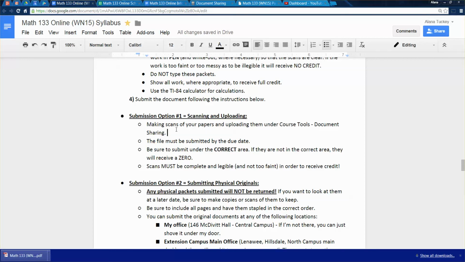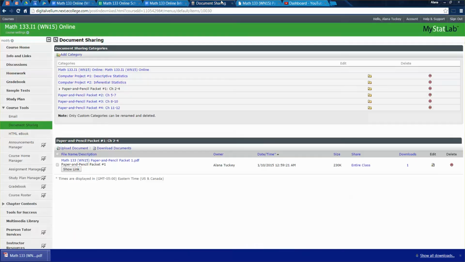Be sure to submit it under the correct area. So when you submit them, just like with a computer project, you want to make sure that you're submitting them appropriately. So if you want to be under paper and pencil packet number 1, that writing should be black right there and should have a little arrow by the side.